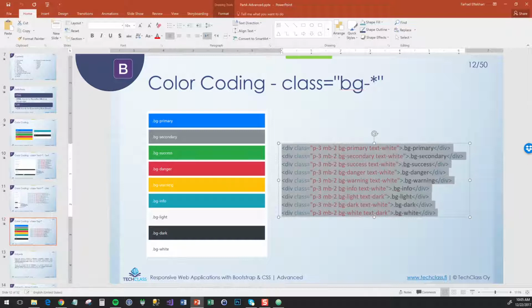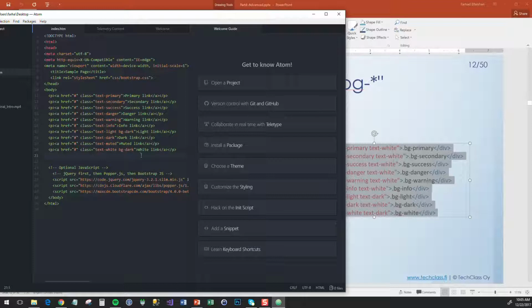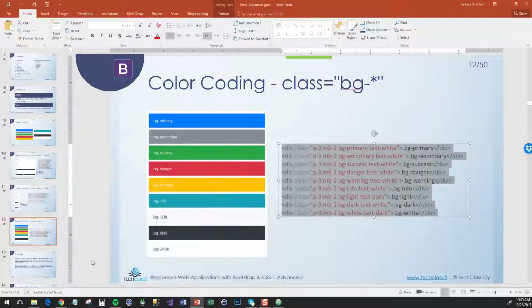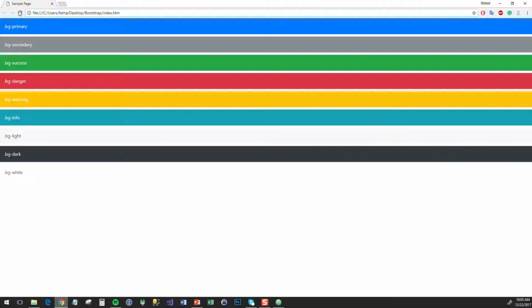And then we have this also background for table rows, whatever you feel like it's needed. So you can also apply this background. Let's see how they look like. Okay, very beautiful.